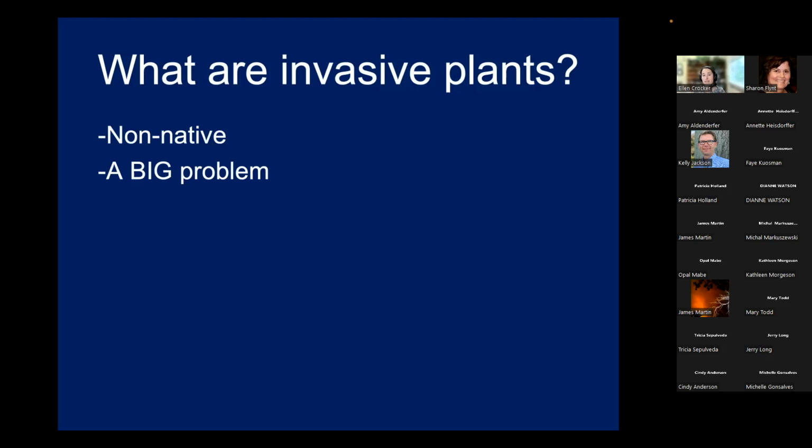They're causing some kind of negative impact that we don't like. That could be economic, it could be ecological in our natural areas. There's no kind of one size fits all approach. And that is a little bit subjective, because someone might say, well, that plant has pretty flowers and I like it. But that doesn't mean that it's not a problem in our natural areas.